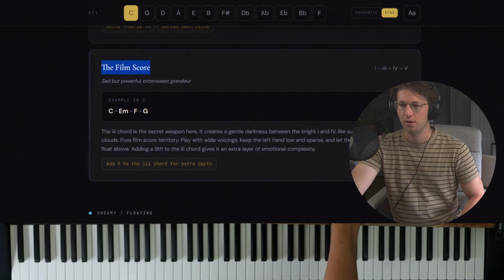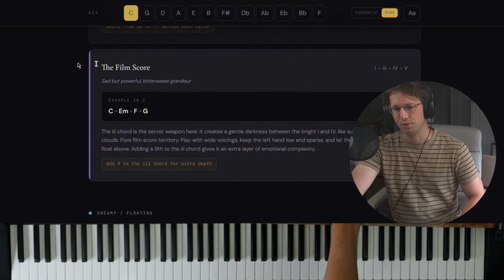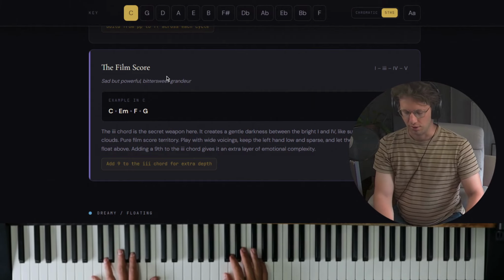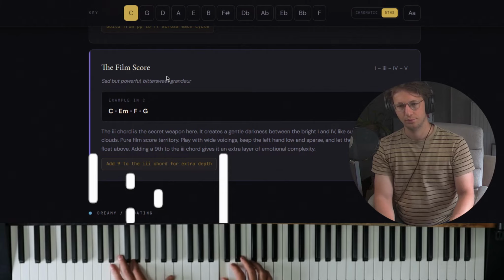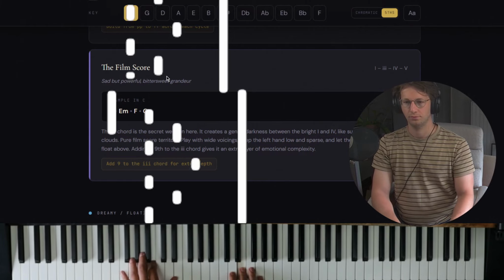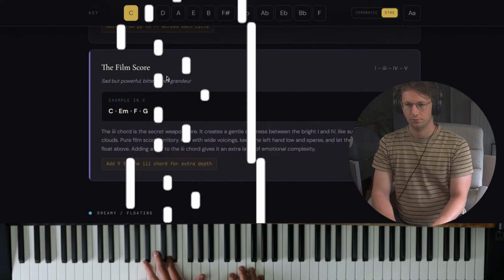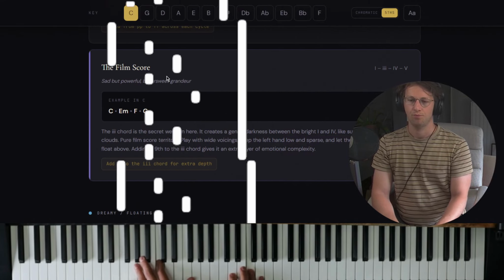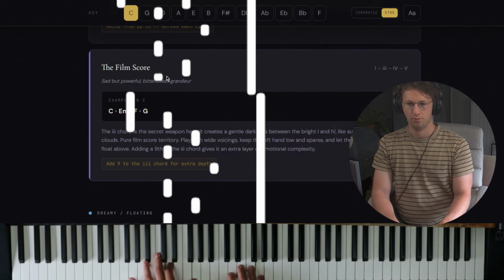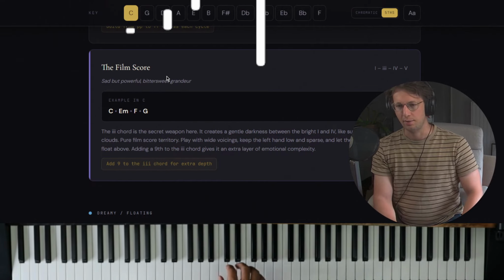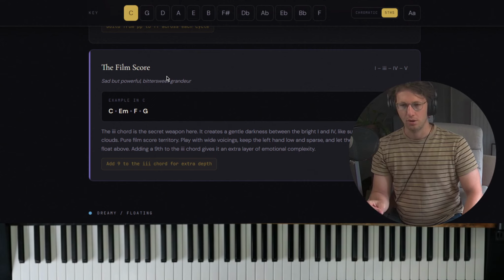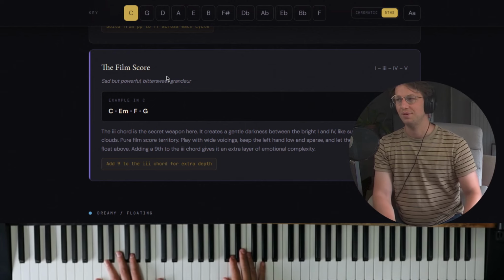Here's the film score. I really like this one when you go to the left because, well, I will show you how it sounds. I can simply loop this. What I do right now is in my right hand I play a melody, but the melody matches the exact chords, the chord roots, if that's the exact word.